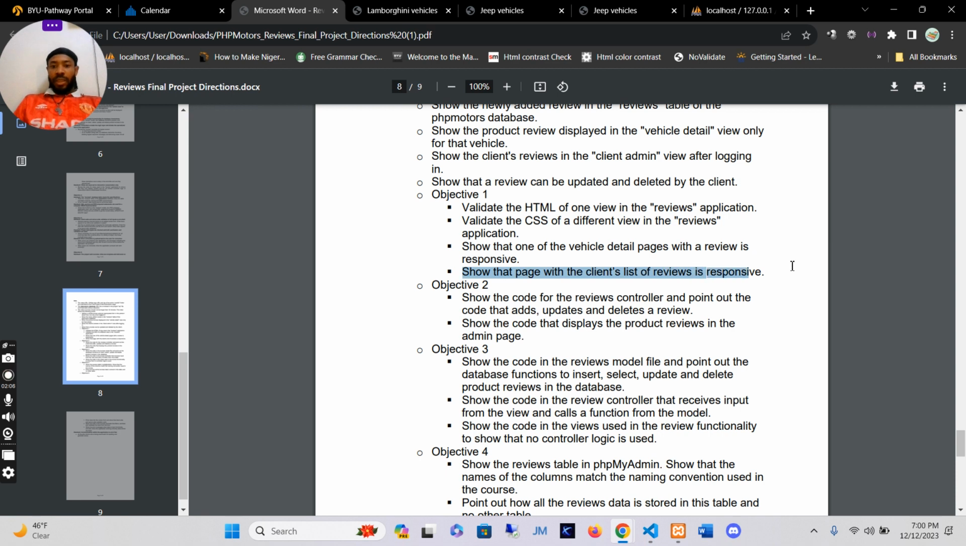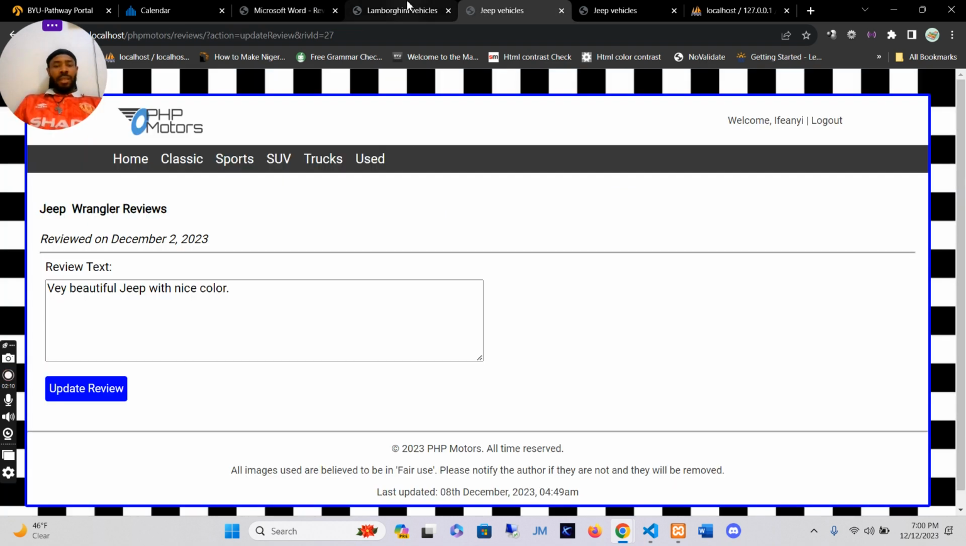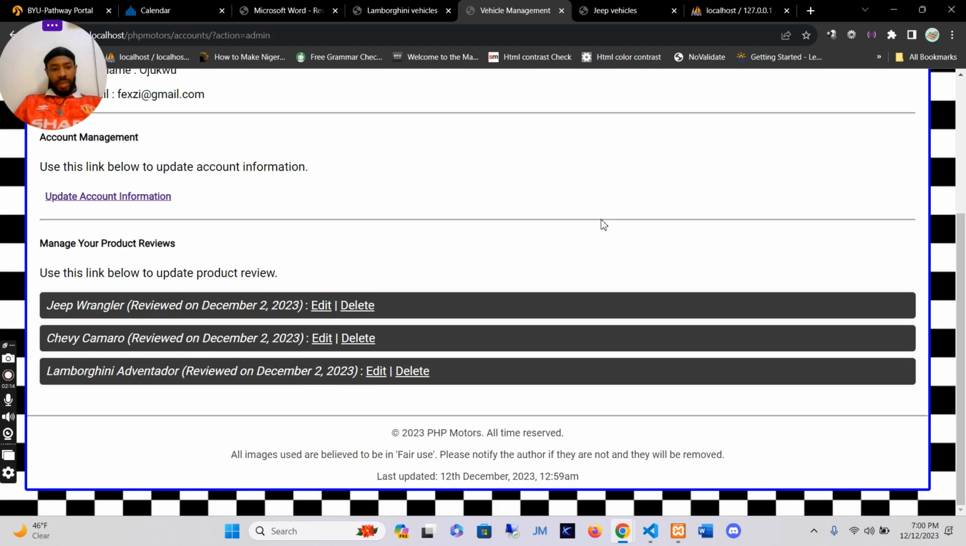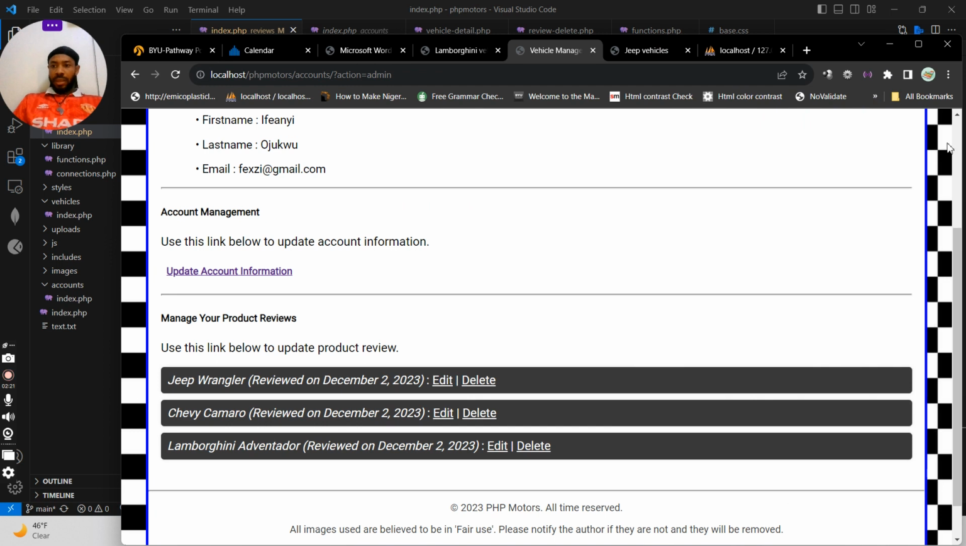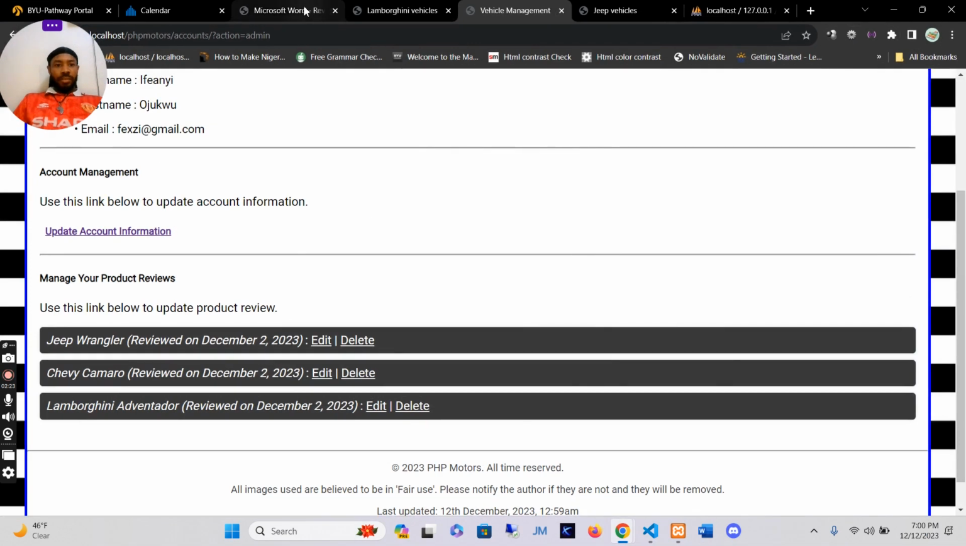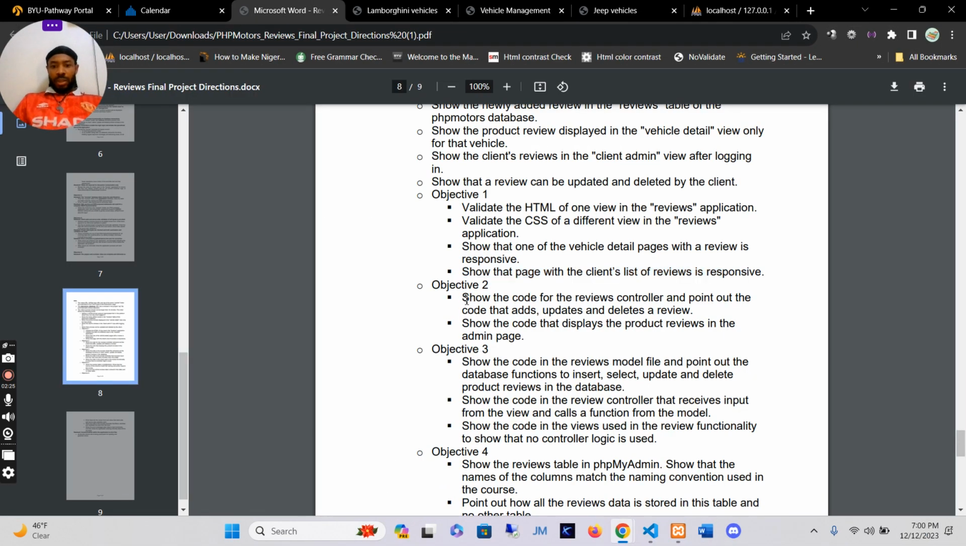Show that the page with the client list of reviews is responsive. The page with the client list of reviews should be here, the admin page. See, very responsive.